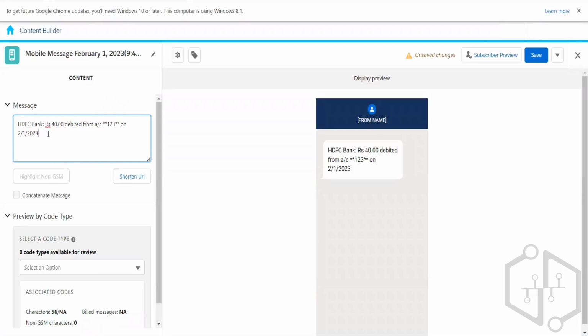For that, we have to write the AMPscript. I'm not going into that for now. We'll be talking about the AMPscript in upcoming sessions. But here you can also populate the dynamic date. Let's say if you want to personalize the SMS, we can write hi, and then the first name of the customer, HDFC Bank, rupees is debited from this account on this date.